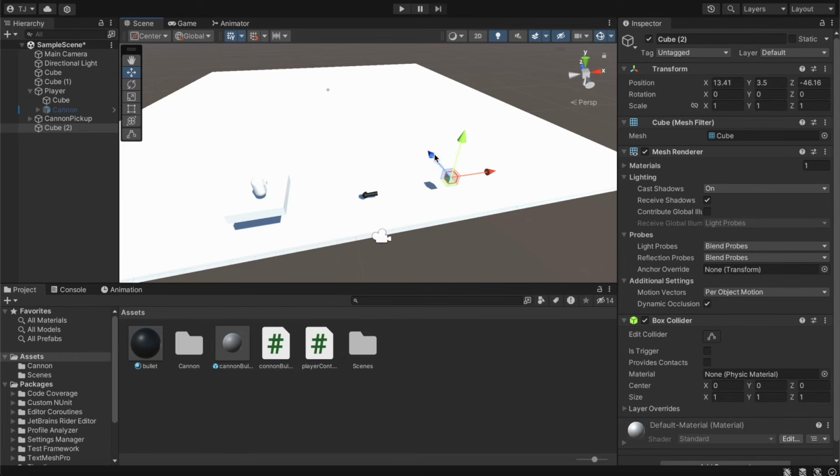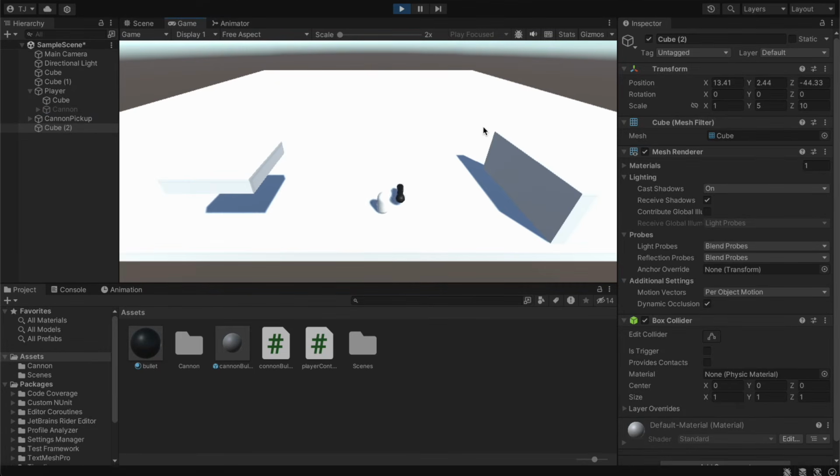Like this, and let's scale it up a little bit and set this to 10, and also change the height to 5. Now let's move it like this and play the game. Okay, let's also adjust it. Okay, press play, and click. Okay, as you can see, it's working.